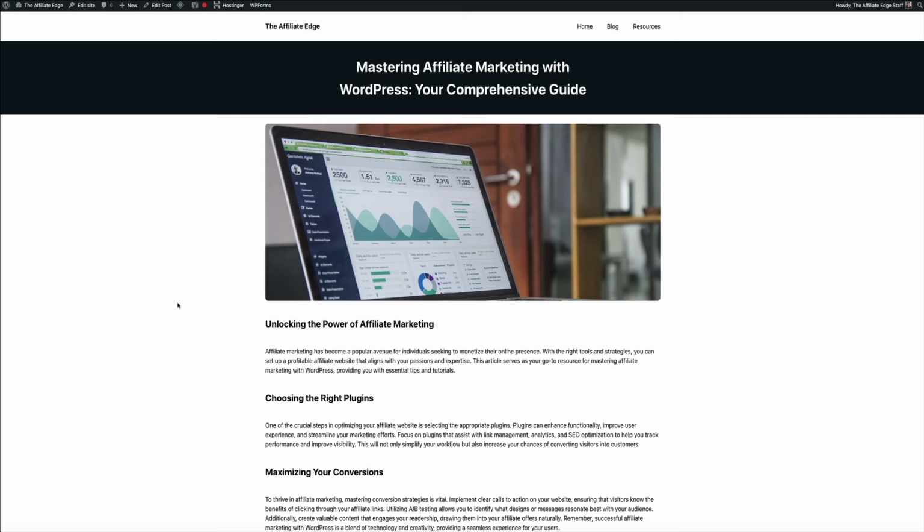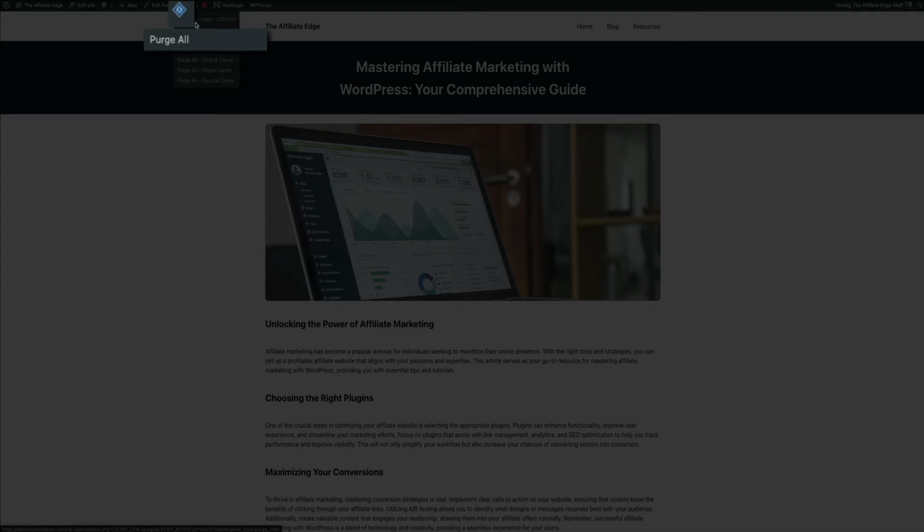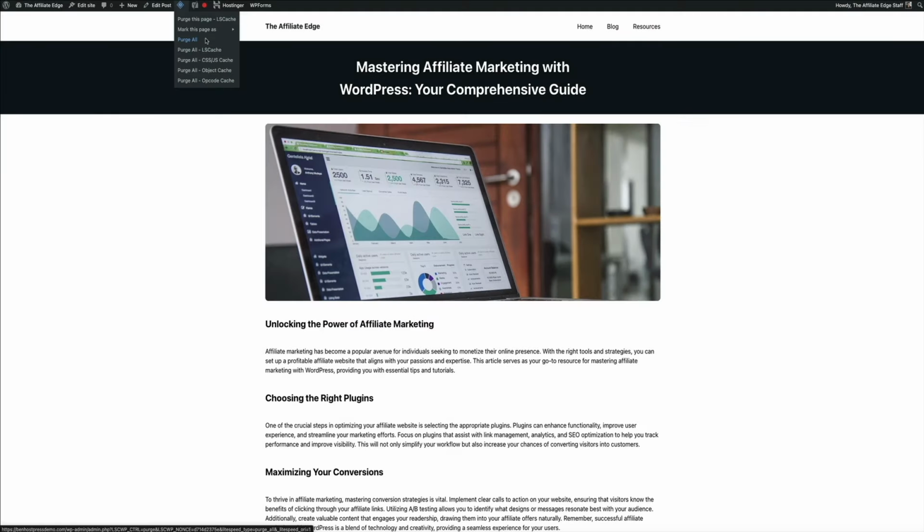Now, if you made your global changes within the templates, but you aren't seeing them on the front end of your site, you may need to clear the cache. Hostinger pre-installed the LiteSpeed Cache plugin, so one easy way to clear the cache is in the toolbar at the top of the screen. Hover your mouse over this little icon, it's the LiteSpeed plugin icon, and from that drop-down menu, select Purge All. This clears the cache, and your changes should now show up on the front end of your site.